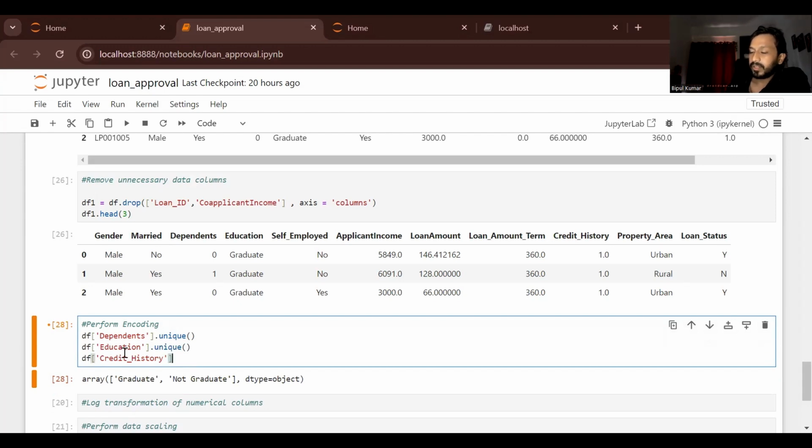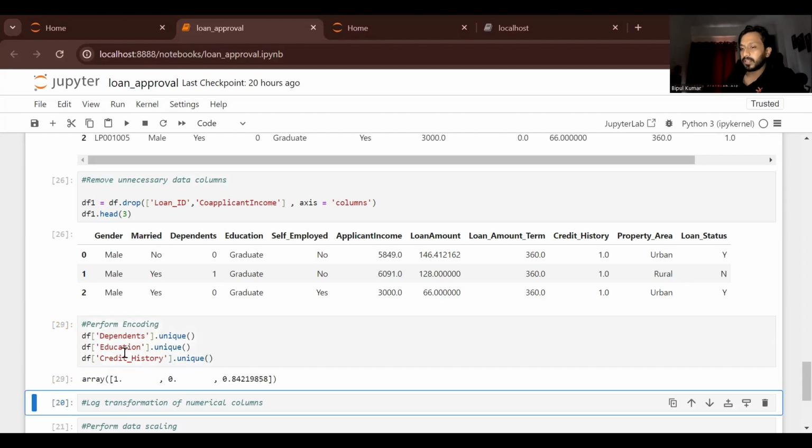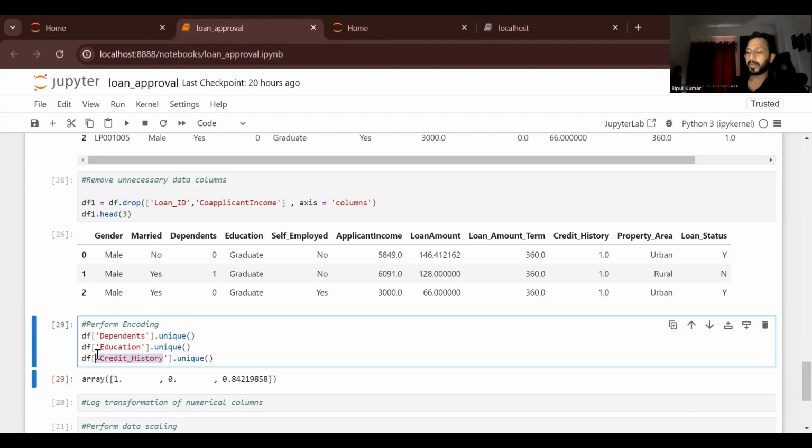Okay, dot unique. Okay, so credit history has 3 values over here, but it is already numerical, so not required, right? Then after that, property area. Property area is something which you can consider as nominal as well as ordinal. Okay, let's check it out.